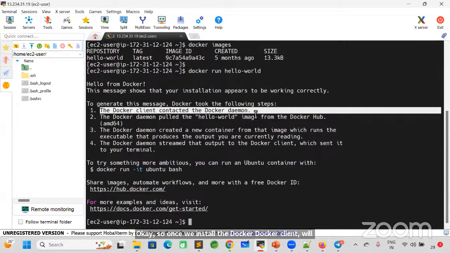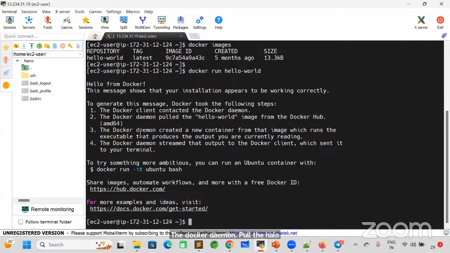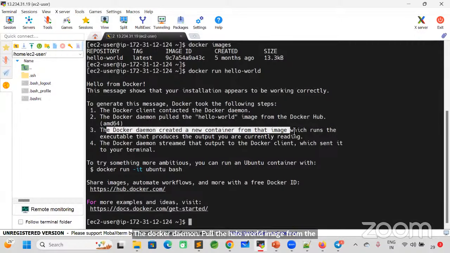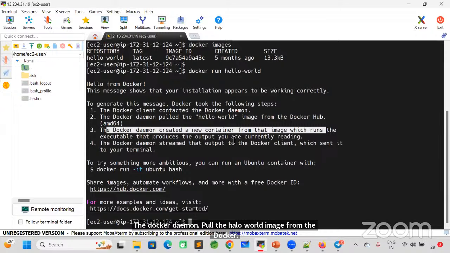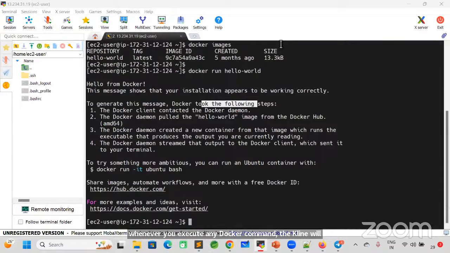The Docker client contacted the Docker daemon. The Docker daemon is a background process that is available in our system. The Docker daemon pulled the hello world image from Docker Hub, then created a container from the image, which produced the output. That means whenever you execute any Docker command, the Docker client will contact the Docker daemon, which is a background thread that does all the Docker operations.